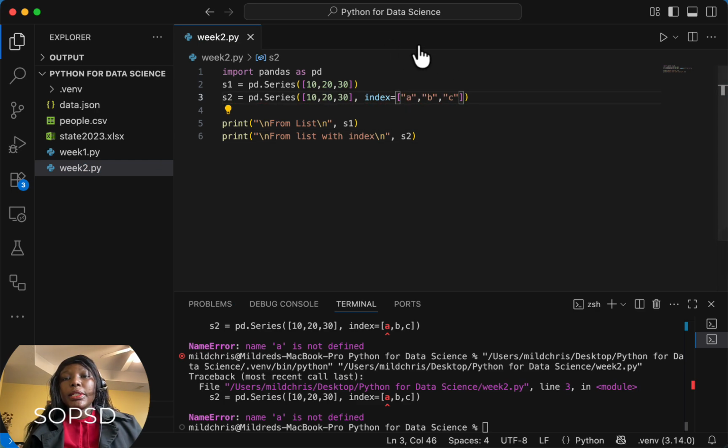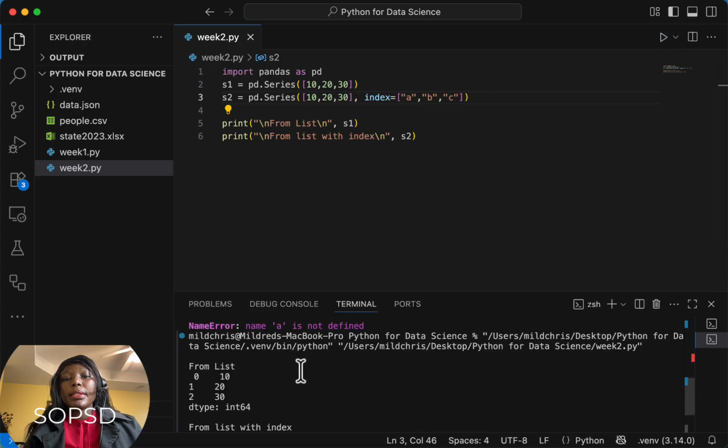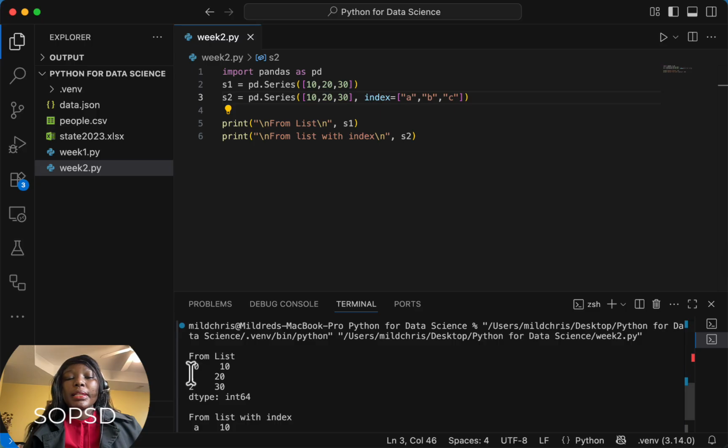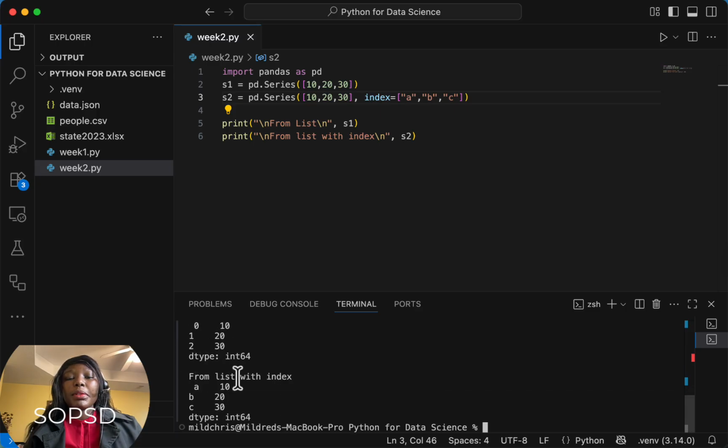An int is without quotes and a string is with quotes. When we run this, we can see from list we have the automatic index 0, 1, 2 with values 10, 20, 30, and then when we say from list with index, we rename the index to a, b, c.